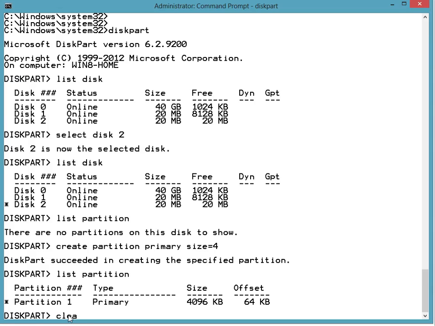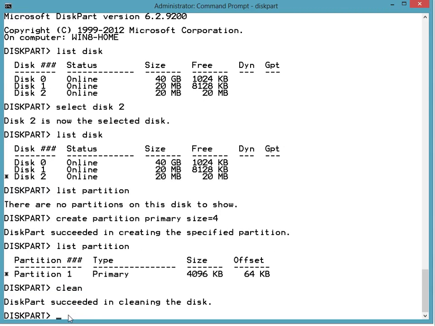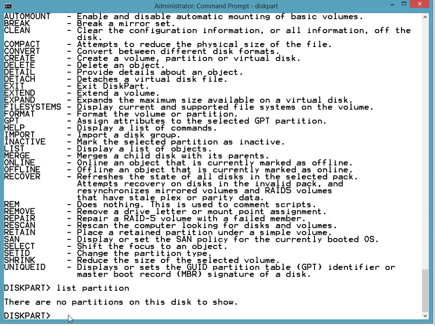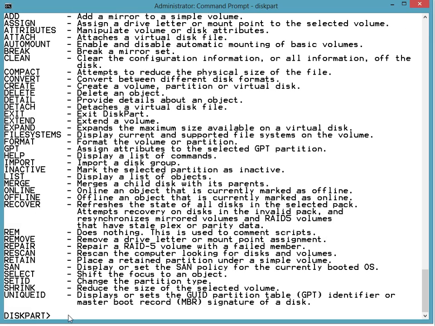You can also do a clean command, and the clean command erases everything you just did. Once again, diskpart is live. Any changes you make to the partition table are done immediately. You can also type help at any time to get a list of the commands that you can do.